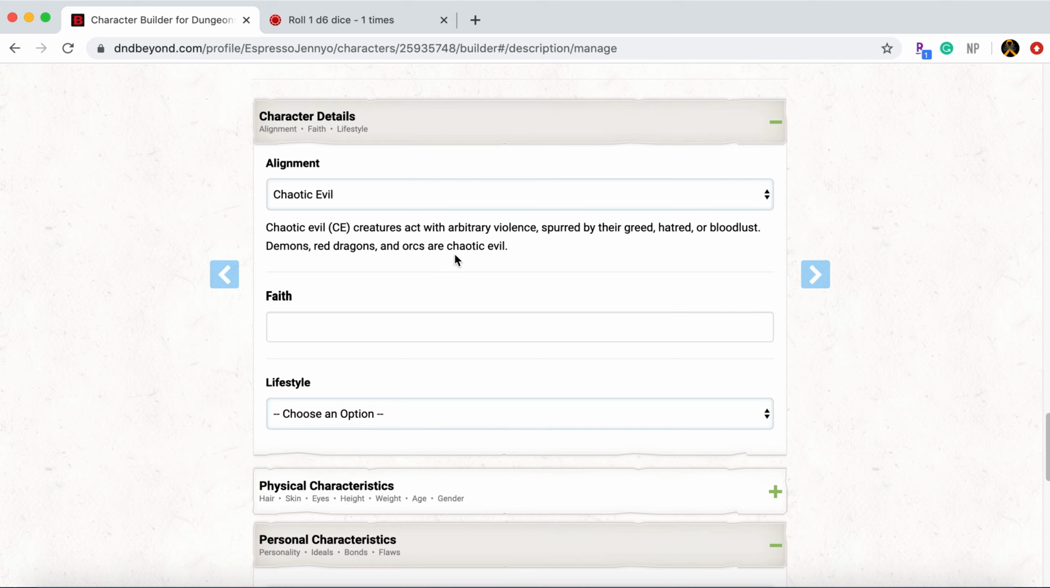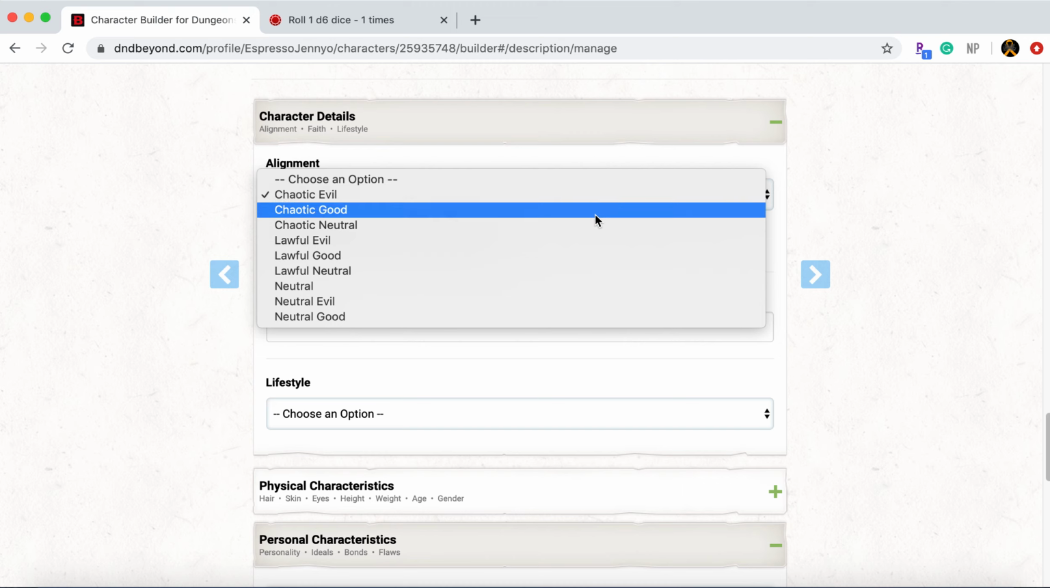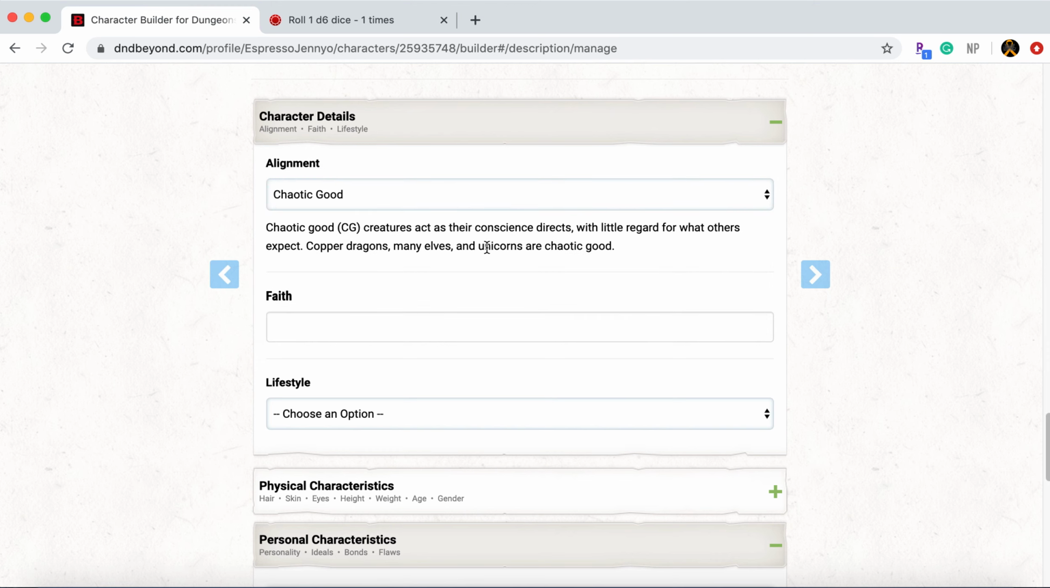Chaotic evil is kind of not really fun. They work on impulse. If you want to burn a bridge because there's a lot of people on it, you're going to burn the bridge. There's no fun that comes out of chaotic evil. So I recommend that you don't do that. Chaotic good is always kind of fun.